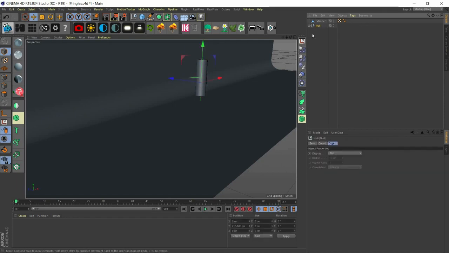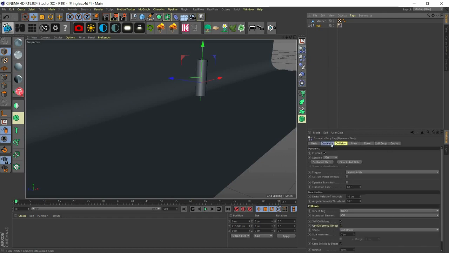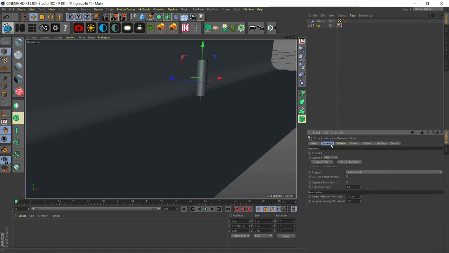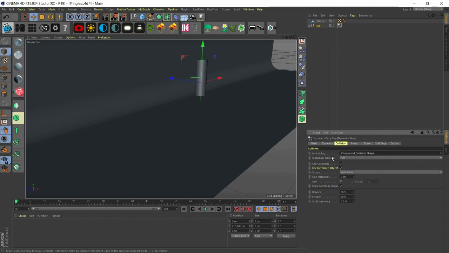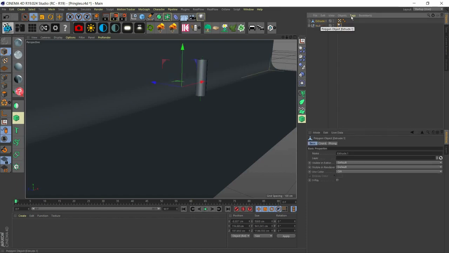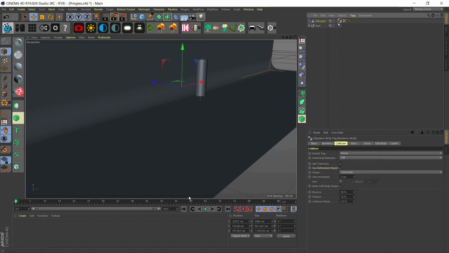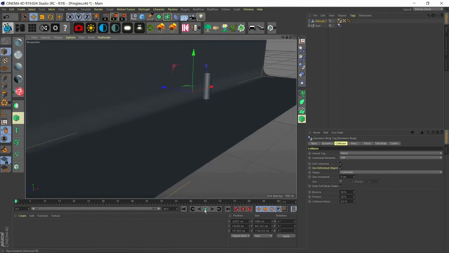So now we put a rigid body tag on this, and we change the tag to compound collision shape. Make sure individual elements is off, and make sure you have this too, and then you change this to collider body. You add a collider body tag, and when you press play, oops, it falls right off.